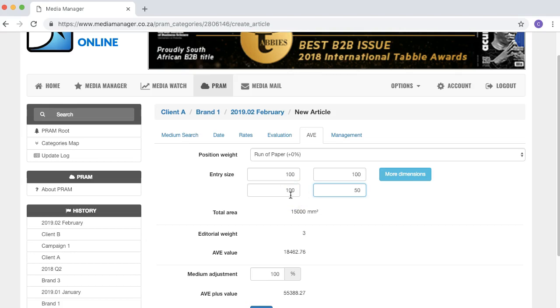Editorial weight. The category editorial weighting is displayed. Note, this is not editable and set per category, which is applicable for all articles nested within. AVE value. This is the calculated rate card value of the article. You will note that when you enter the dimensions, the AVE value is automatically calculated.